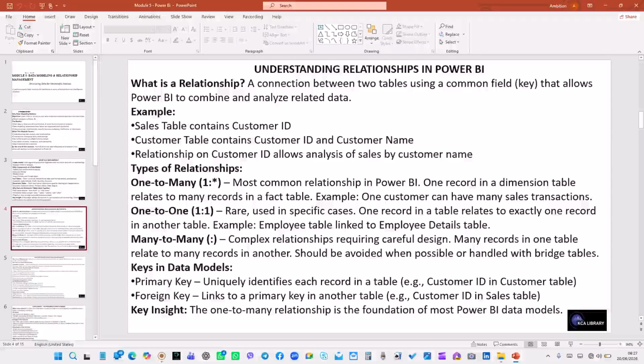Now we have different types of relationships. We have the one-to-many relationship. Here, it is the most common relationship in Power BI. One record in a dimension table relates to many records in a fact table. Example, one customer can have many sales transactions.